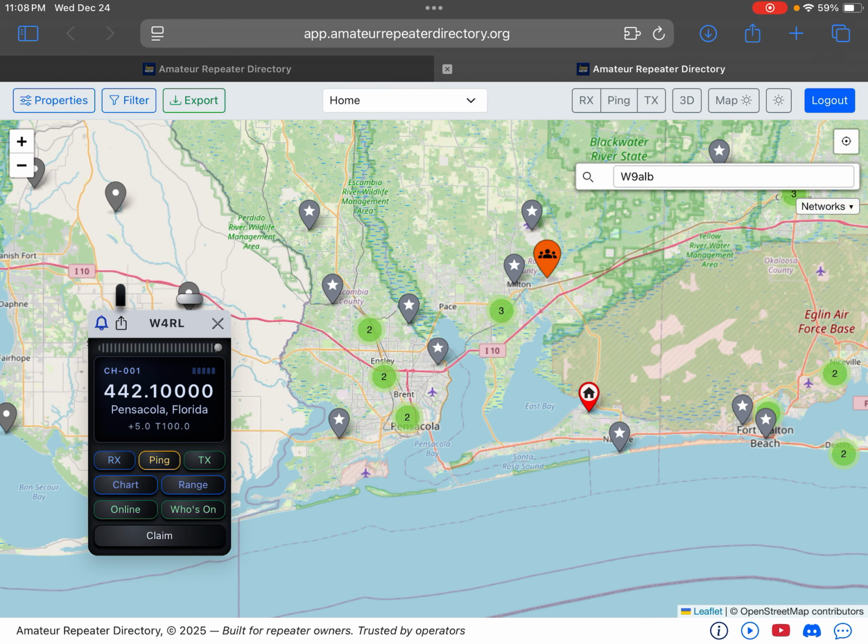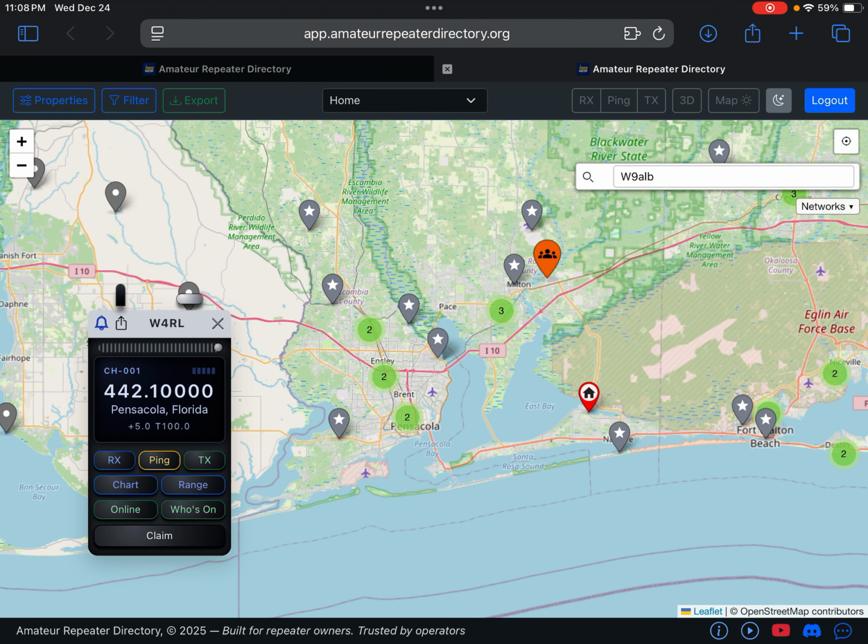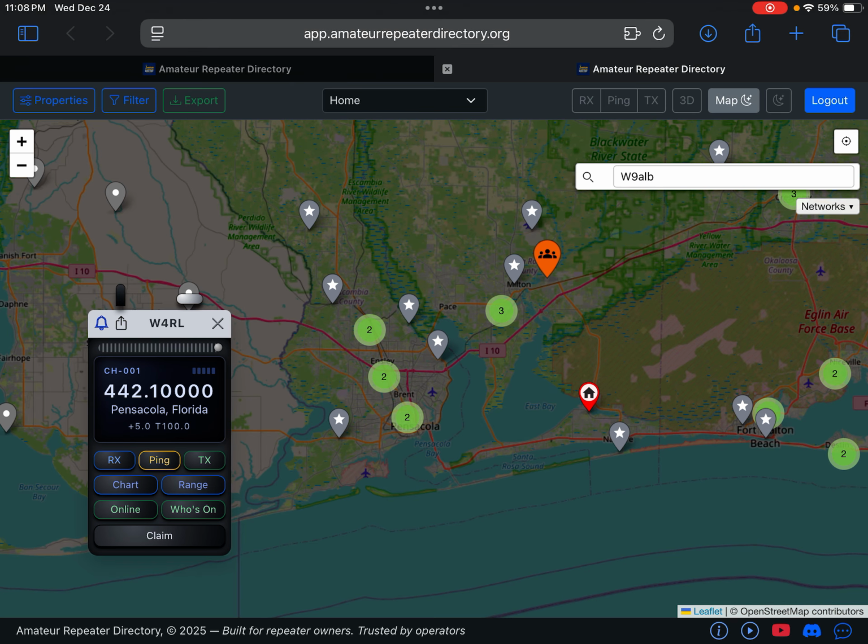I'm sure I missed some features. You can go dark mode if you want to work in dark mode. It's kind of nice on your eyes, especially if you're laying in bed at night and your spouse is next to you and you're fooling around with this stuff. Anyway, I hope that gets you started.